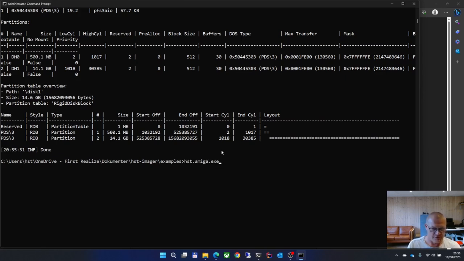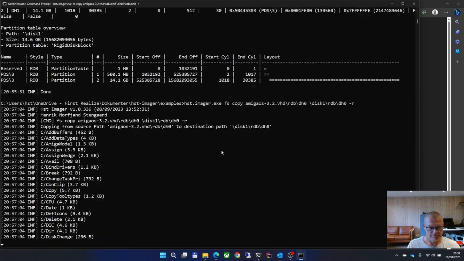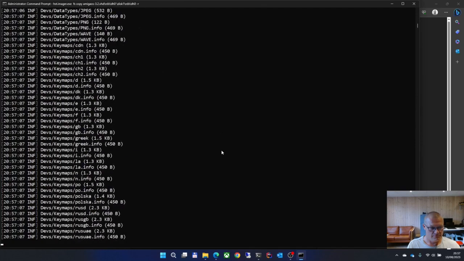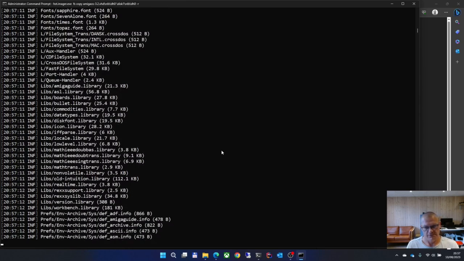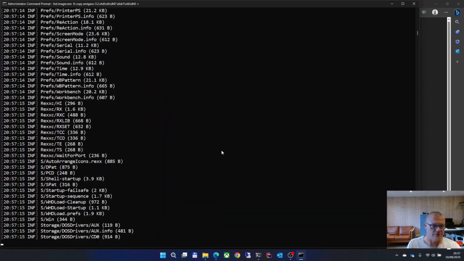So if we say Hst Imager fs copy, I want Amiga OS 3.2. I want from RDB DH0. I want the entire DH0 copied. I want to copy this to disk 1, to RDB, to DH0, and recursively. So it copies all the files from within the virtual disk image onto the physical drive directly.